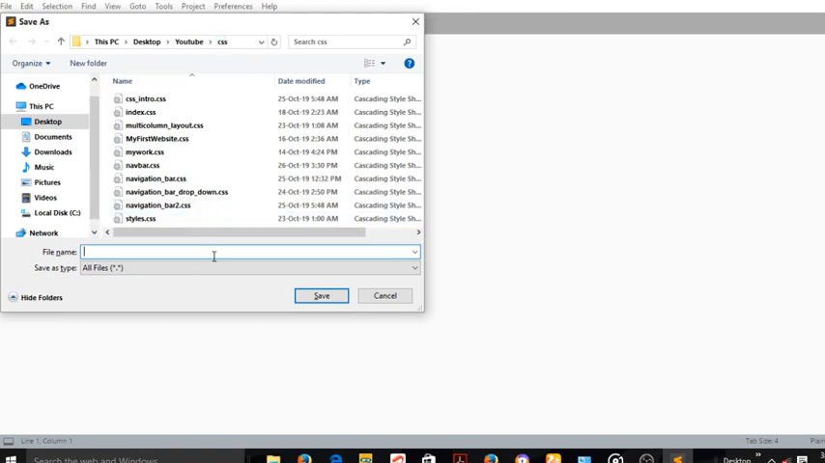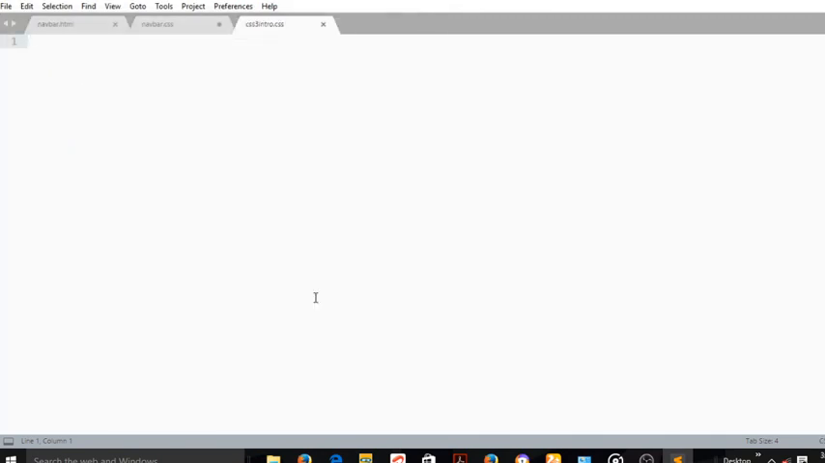So let me save this as CSS3 intro dot CSS. Now whenever you're saving your CSS files, you must put this .css. If you don't, when you put it into your HTML code, it will not run properly, or it will not even run at all. So click on save, and that's that.